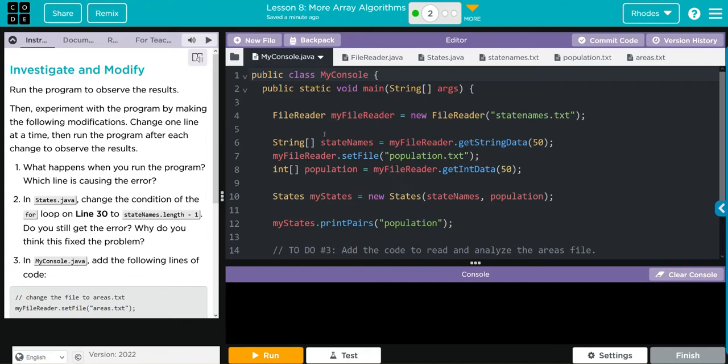We're instantiating a new object, myFileReader. It is of the FileReader class. It is passing along one parameter, states names. We're creating a new array, states names. It's a string. It looks like it is equal to myFileReader from up here. And we're getting the string data and passing 50 along as a parameter.